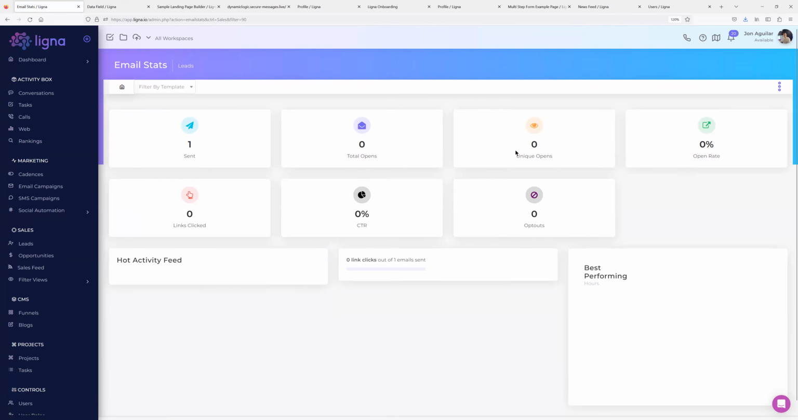All your opens, your unique opens, and then you can actually just click on these tiles, and this will filter your leads view of whatever you want. Like, if you want to put everybody in a call queue who opened the link or clicked the link, you can do that and it'll filter it. And you can also filter by your email templates. That way you can see which email template is best performing.